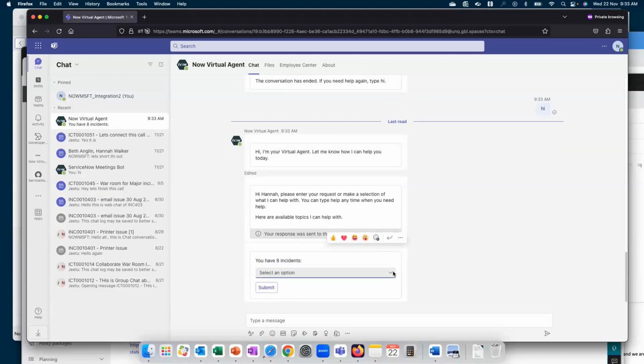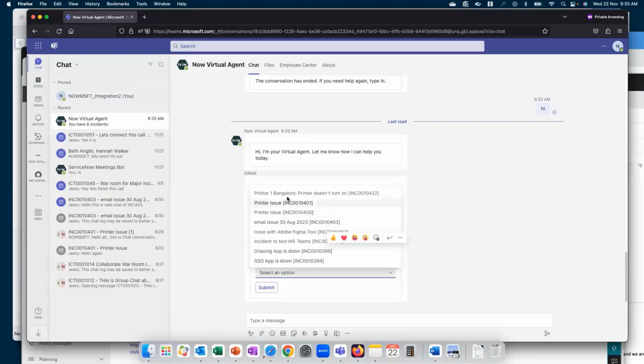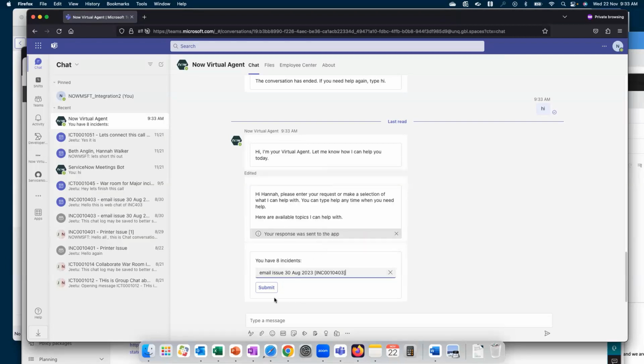Yeah, so it is giving me options. So you have so many tickets open. Which one do you want to check the status of? Say, I want to know the status of this one.